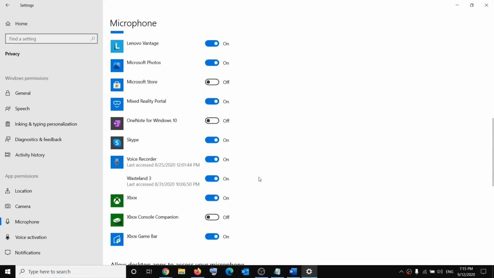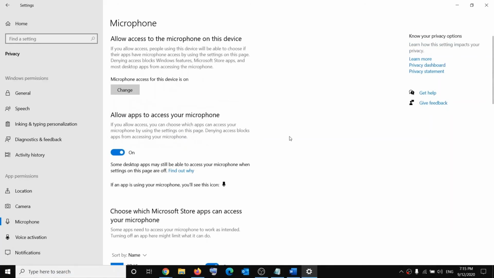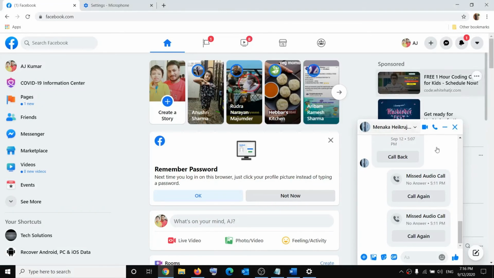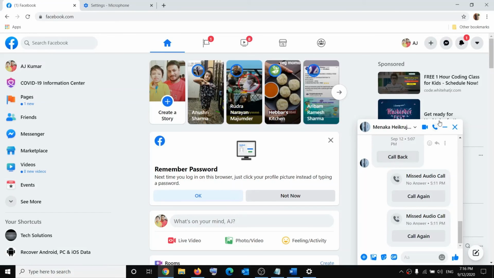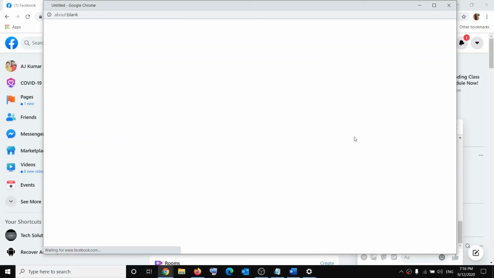And then open a browser and then you can go to Facebook Messenger and try to make a call once again. That should go ahead and fix the problem. Now once you allow the access for microphone everywhere, you can go to the browser and you can open Facebook Messenger. Close this, open the Messenger once again, select the contact and then click on call, and that should go ahead and fix the problem.